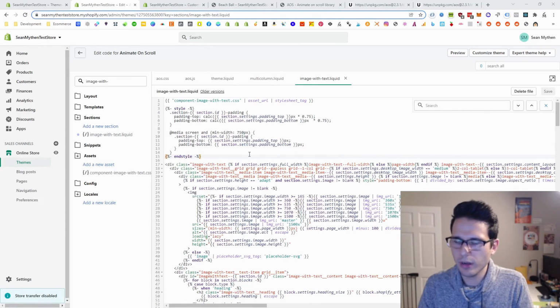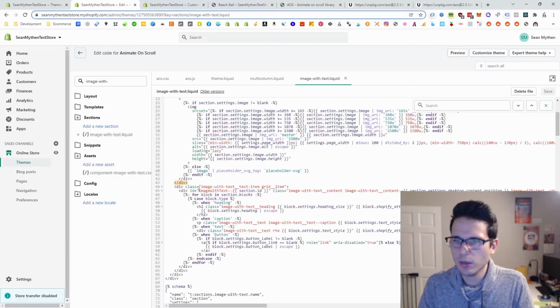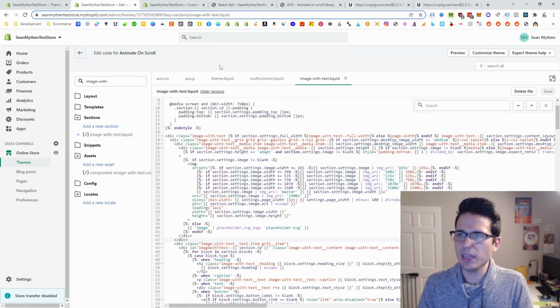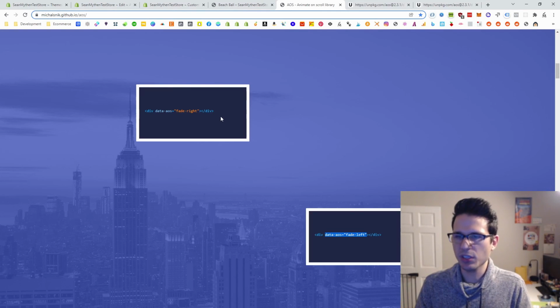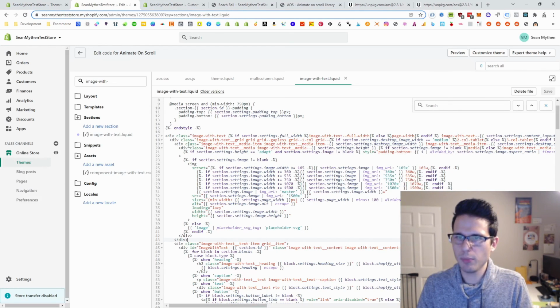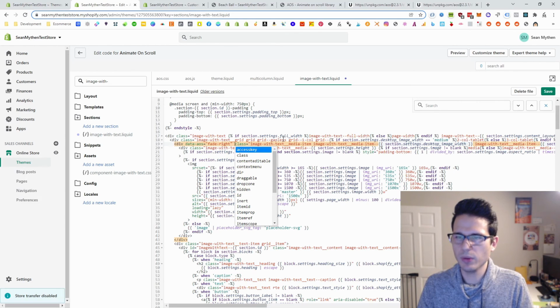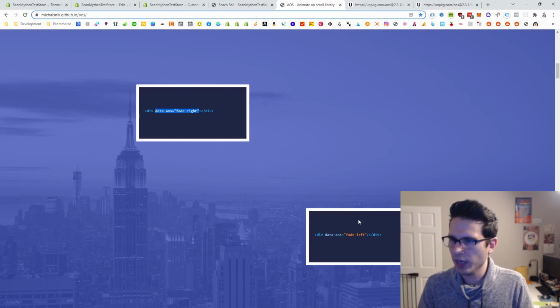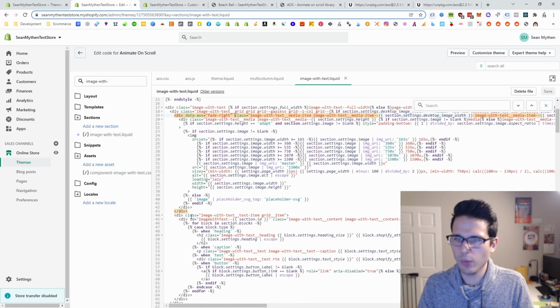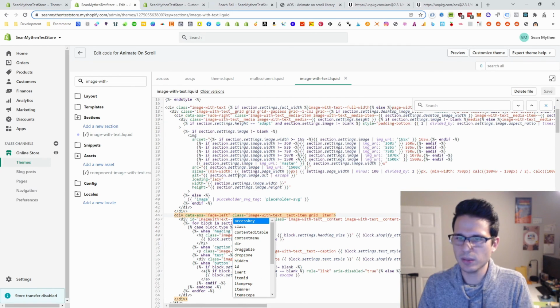Within my section file, I'm looking for the image with text media item, and the other one was the image with text item. So those are right there, and all I need to do is add the data attribute for the certain animation that I like. So if I go back to the AOS website, and there's even more details in the documentation, I'm going to take the data-aos equals fade-right, just copy that entire thing, and I'm going to put that right before my classes, save that, and I'm also going to get the fade-left as well. Copy that and put that right before the classes and save.